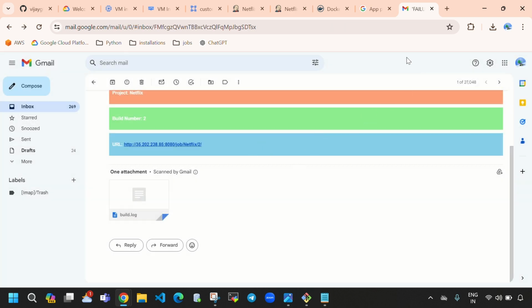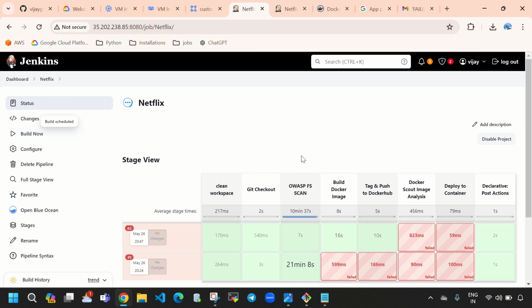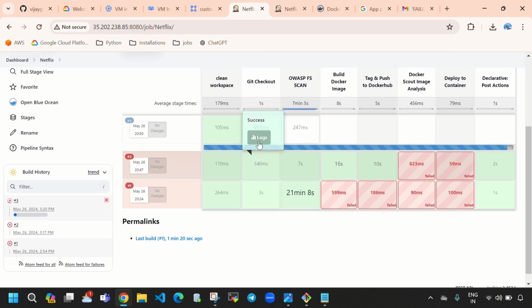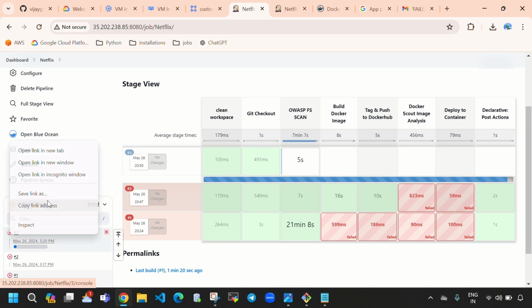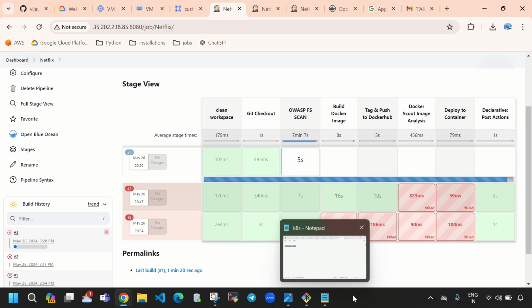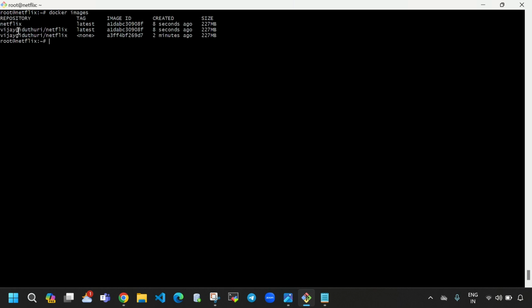Let's go back to Jenkins and select build now. Now the third build will start, guys. Here you can see the third build is going on. Let's see this output in parallel. Before doing this, let's come here and clear the screen. When I run docker images, we have only one Docker image, which is Netflix. Previously this stage passed. When I run docker ps -a, we don't have even one Docker container, guys.